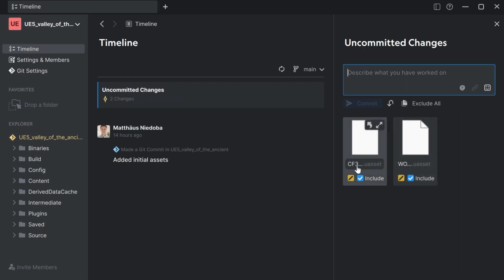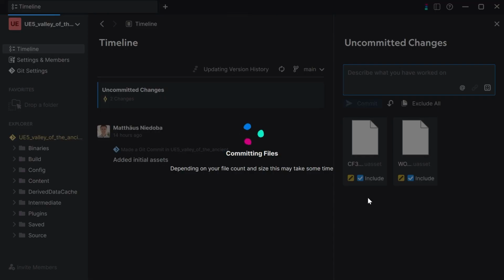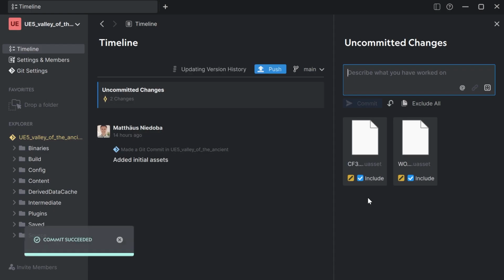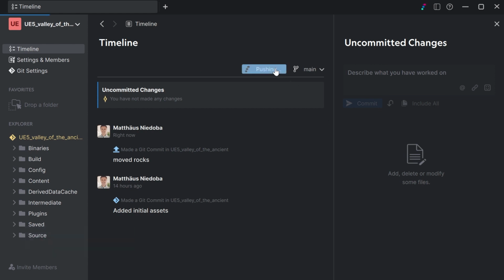then simply Anchorpoint will detect that change in the uncommitted changes. And here I have these two UAsset files, so I can simply add a commit message, "move rocks", commit that, and the commit will be very fast. And so will be the push. That's because Unreal Engine is saving the changes not inside the map, but in little small actor files, which are very easy to push and pull. So the whole collaboration process is pretty light in the end.